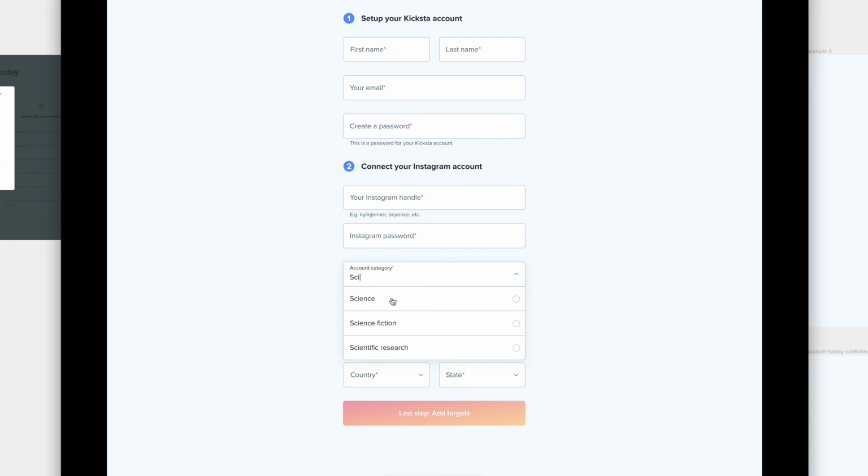But if they choose science, we need to go through the same process as in the previous step. So they chose science, they choose something else, and there you have it. But again, as soon as you have selected some category, you can no longer type.